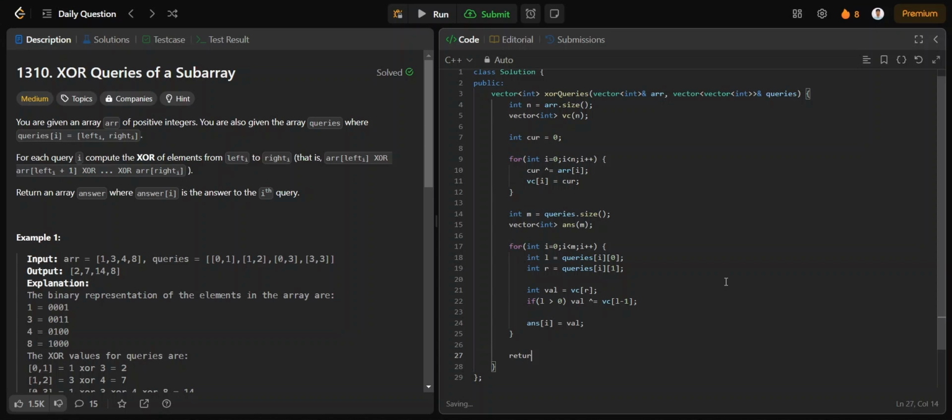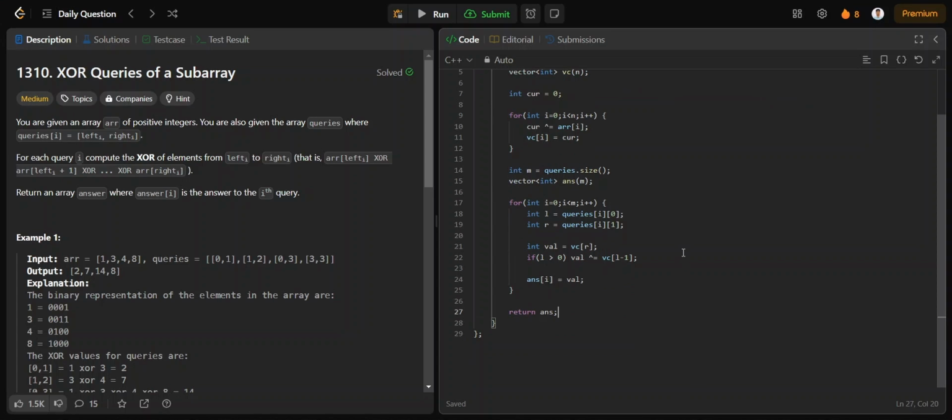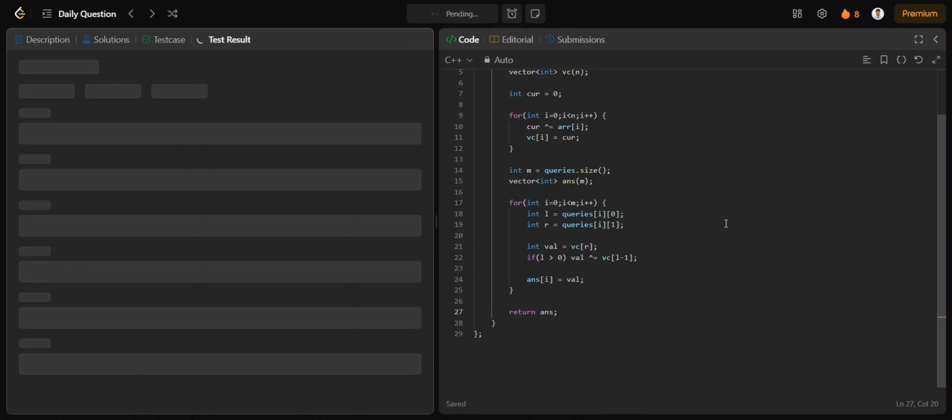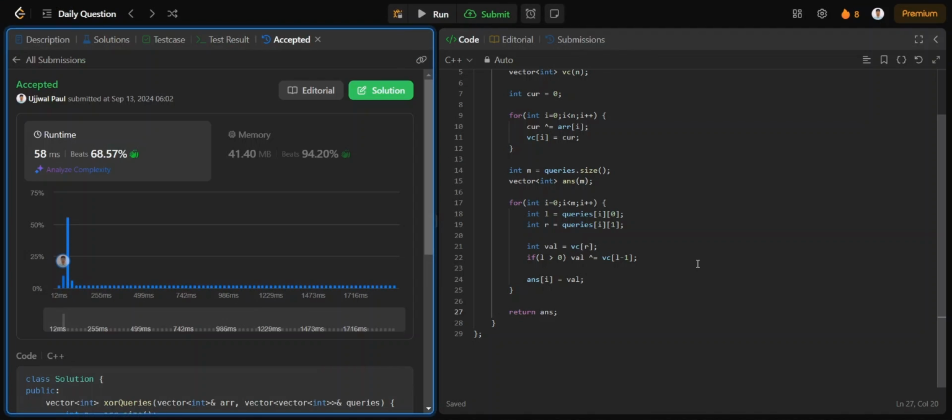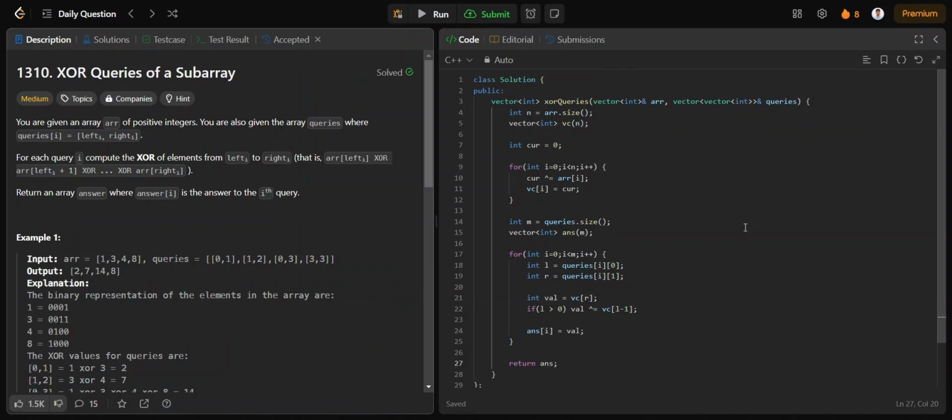Now return answer. That's it. Let's see whether it will work or not. It is accepted. Let's submit it. So it is accepted. Let me discuss the time and space complexities of this algorithm.